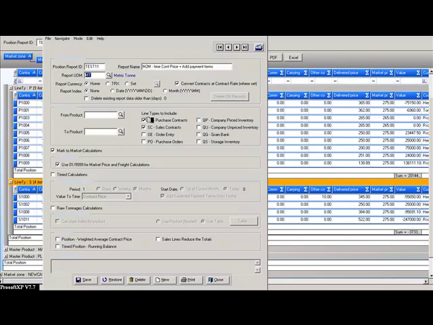I've got checked that I want to bring in purchase contracts and sales contracts, and also that I want to perform the mark-to-market calculation, and that I want to use 01999 for my market price and freight calculations.